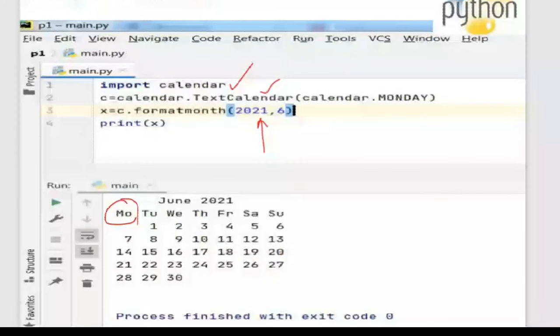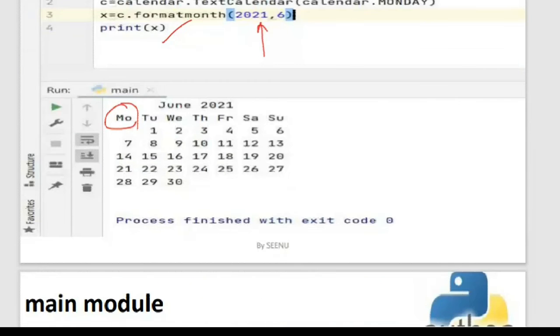For getting the text calendar, I am using the text calendar function, and this function is taking one argument. I'm giving Monday over here so that the calendar begins with Monday. And then I am giving the year and the month for which I want the calendar: 2021, this is the year, and the 6th month, which is June. So I said print x. When I execute this program, the calendar will be printed.